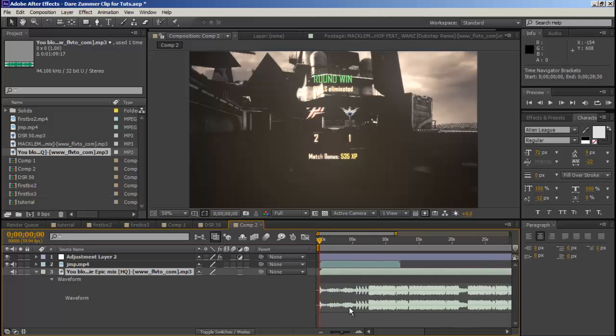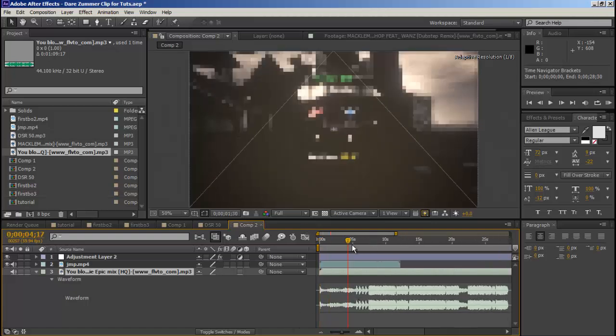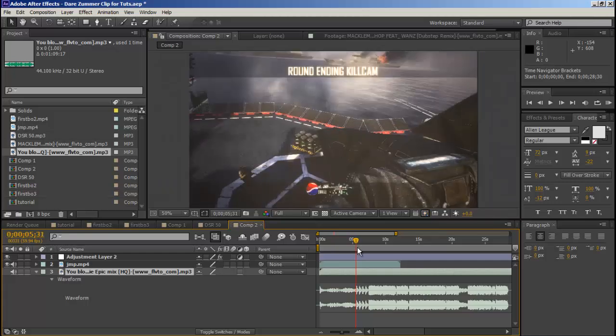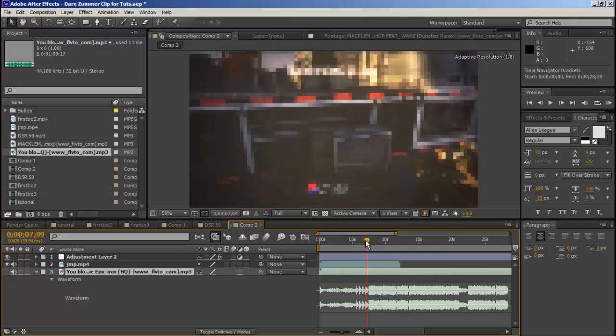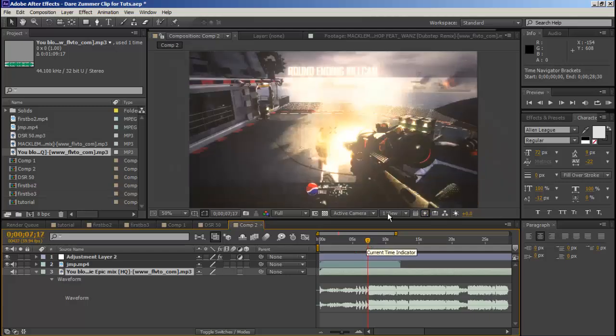And as you can see, the first beat's about there. So what you want to do is, instead of finding the beat of the song, you want to find the shot of the player. So I shoot just there.